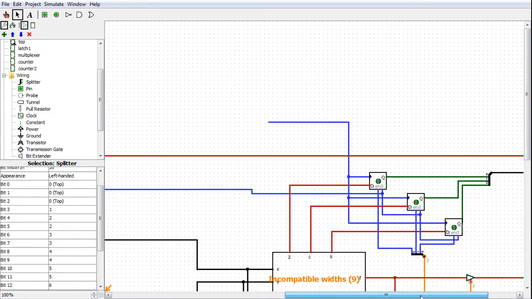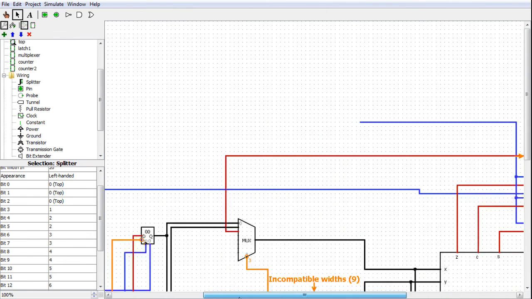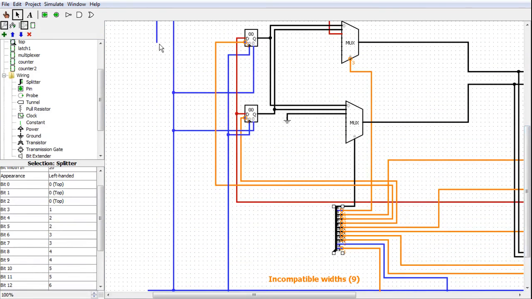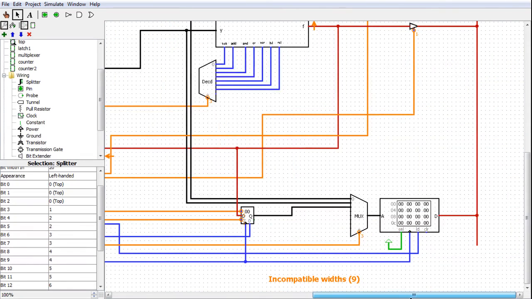But that is basically how... Wait, these clocks aren't connected. That's not good. It's basically how this data path is set up. This is all there is to the data path. This one goes to here. Good. Yeah, I think that's it.